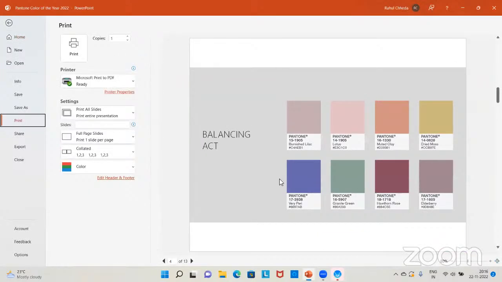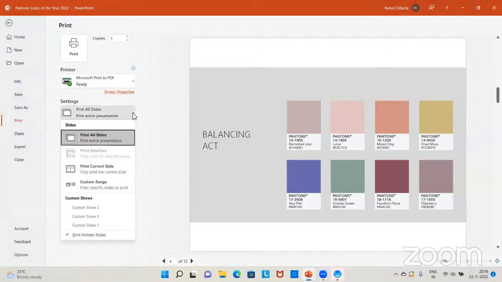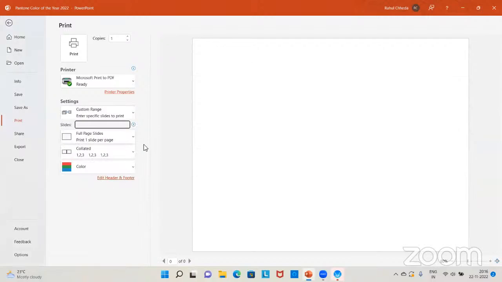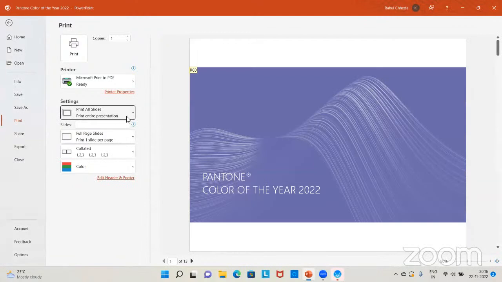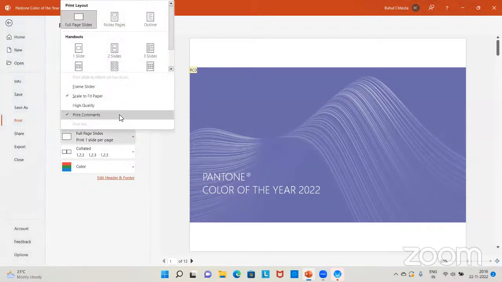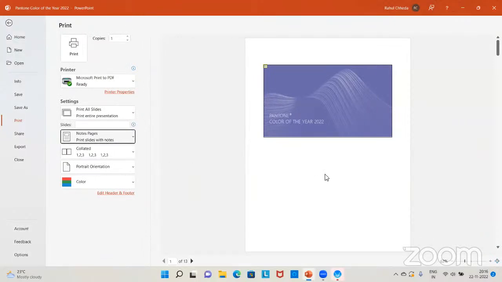You can see the printing options, the slides are available. Then in the print options, you can see these different options: print all slides, print current slide, custom range. You can choose a custom range if you want particular slides. That's the basic print options. Then you have the full page slide options where you can choose notes pages, if any notes pages are there.